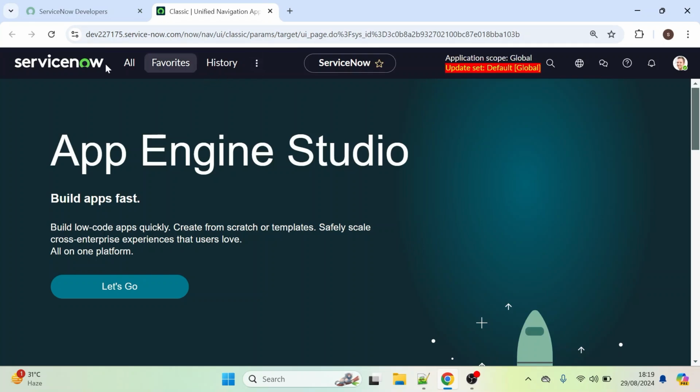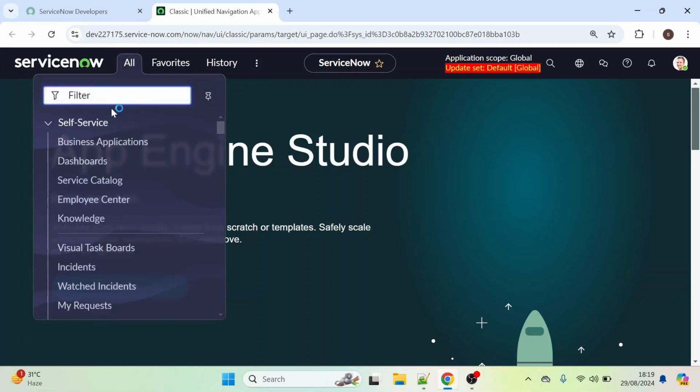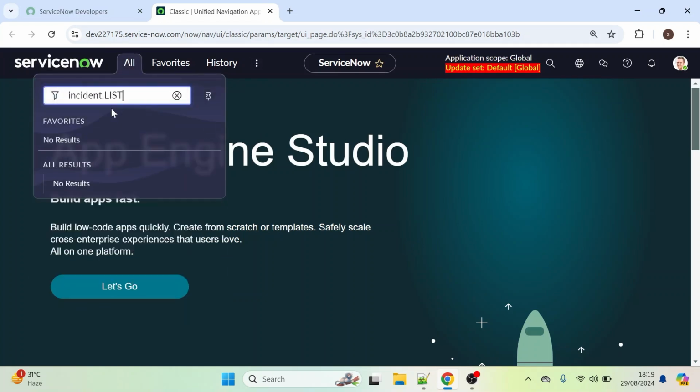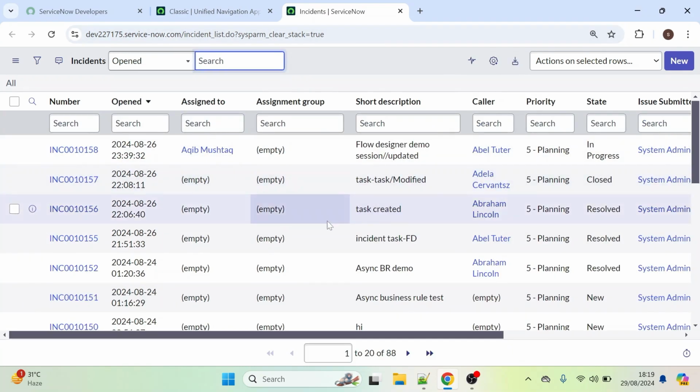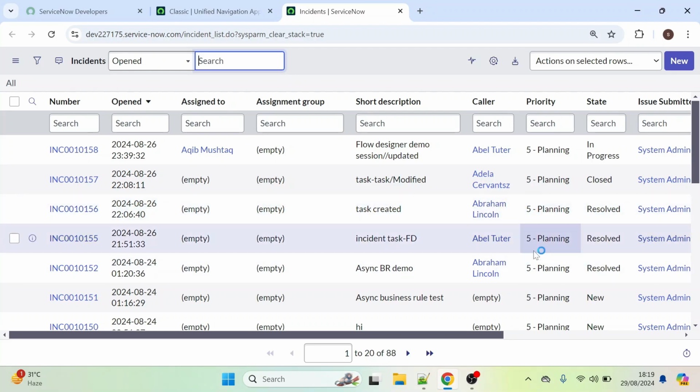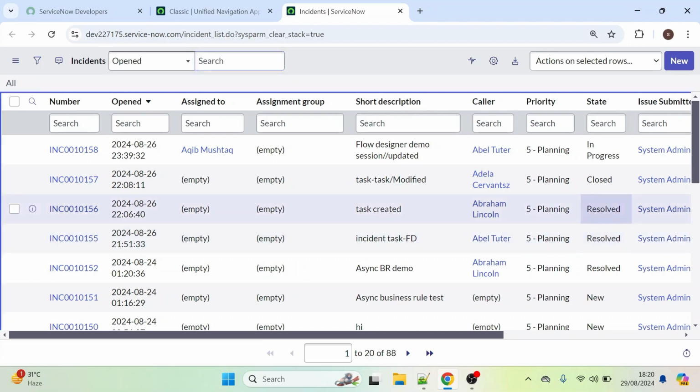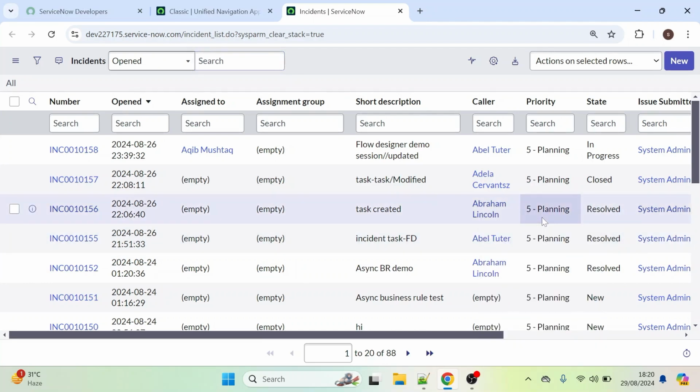First, let me open the list of incident records. So these are the list of incident records. First, we will find records which are in resolved state. After that, update those records' state to closed automatically using Flow Designer. So first here we will check the records which are in resolved state. Let's click on show matching.